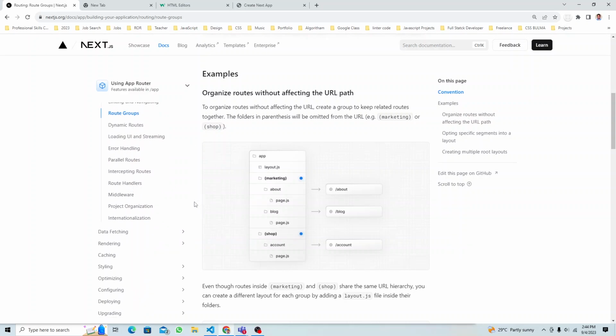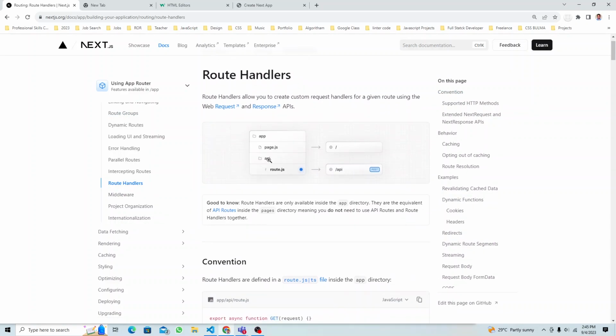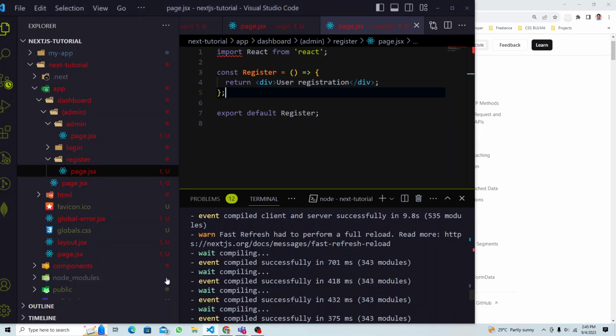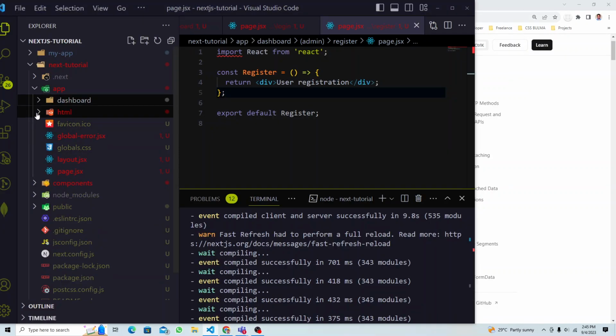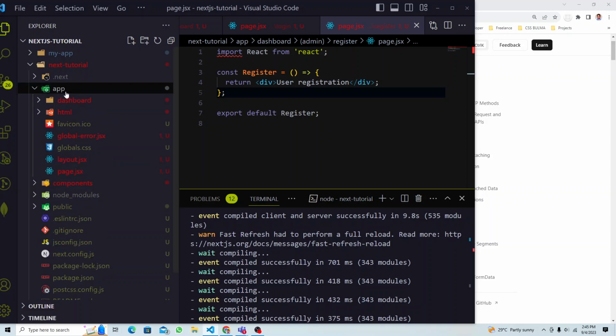Route handler. So tomorrow we're going to talk about data fetching and API. That will come under the route handler, basically how we create an API in Next.js. Okay, so let me close this, but I will give you a little bit of a hint of how we do that.